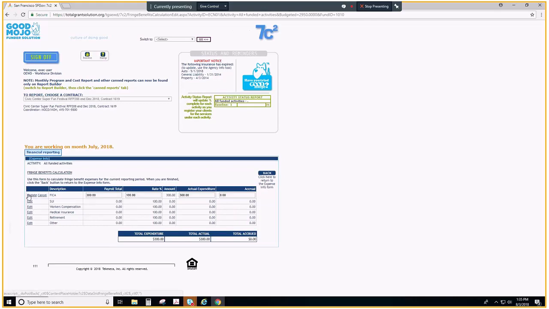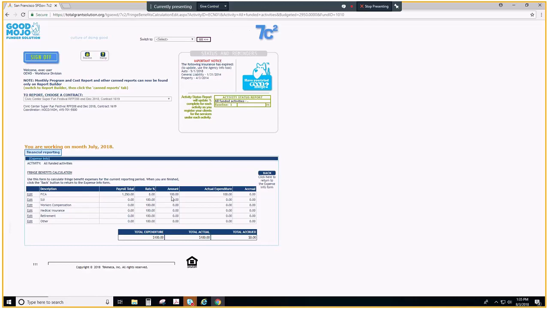However, if you wanted to actually have the system calculate that for you, you're going to want to put your payroll total amount in here. So we said our payroll total was $1,250 for our 2 staff. And the rate of fringe for FICA for that month, we'll say, is 8%. And we're going to update here, and it's going to actually calculate the amount of fringe that should be allocable to the staff that you have billed to that month, okay?